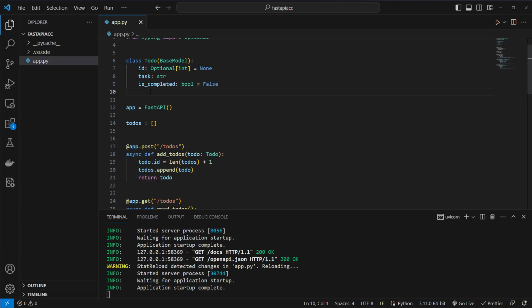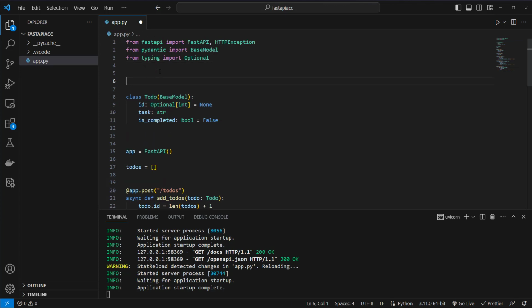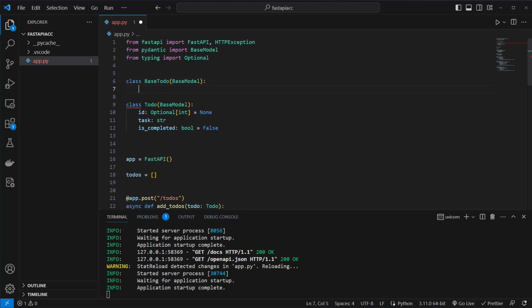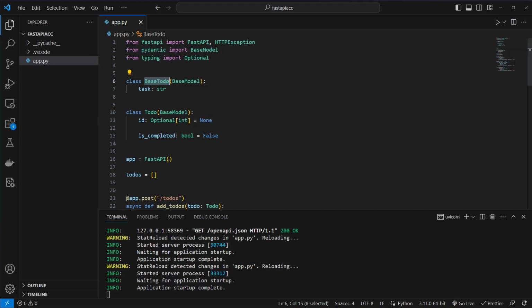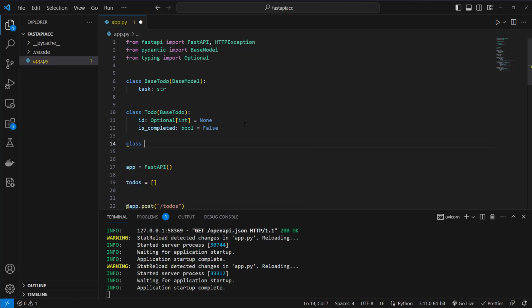This is where response models work very nicely, and we can just refactor our to-do class here and make a new base to-do model, for example. This base to-do inherits from base model, and we just want to say that every base to-do only has a task. And this is our base to-do. Now our new to-do can inherit from this base to-do. So if we want to create a new to-do, this will have the field from the base to-do and also the fields which we define here. But if we want to return something, let's call it return to-do, and we also inherit here from base to-do.